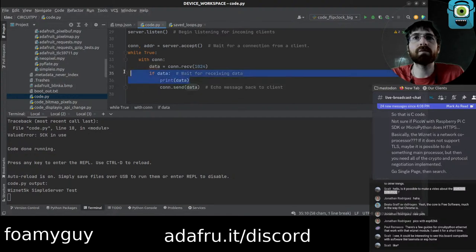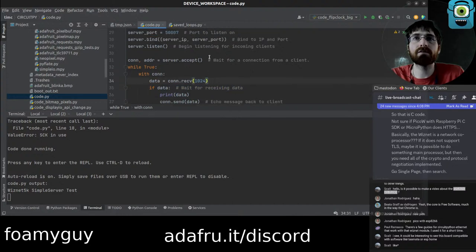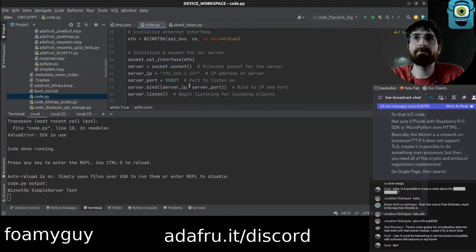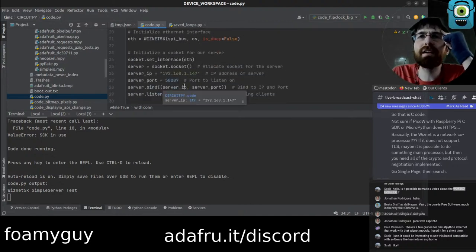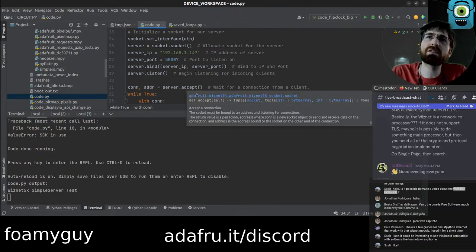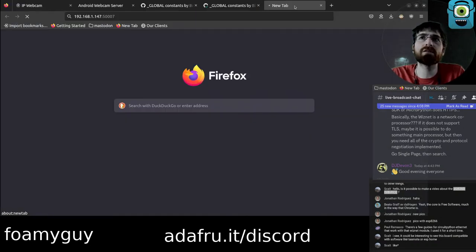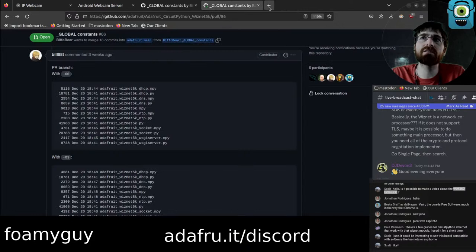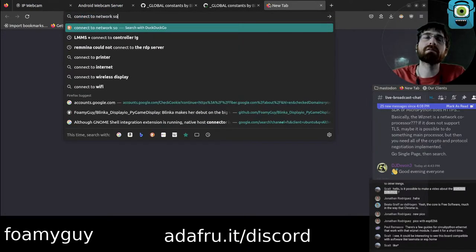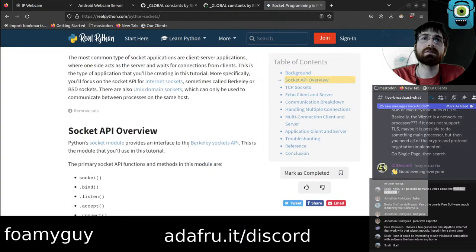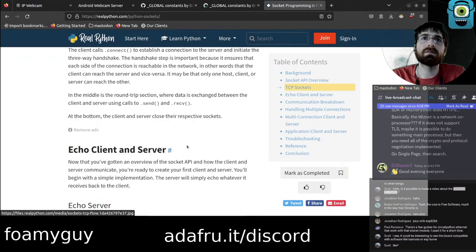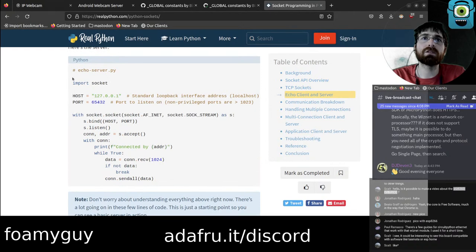Could print the data if we got anything. Connection data. I don't know if this actually works. I feel like maybe this can't accept HTTP requests. I feel like we need to... this is like wanting us to connect more bare bones than that, maybe like this more so.